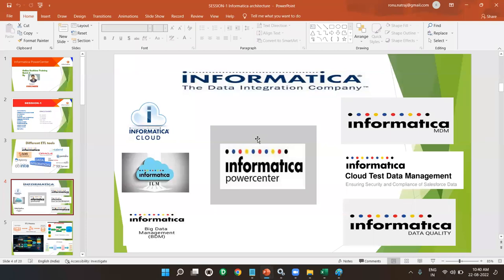Now we will learn about Informatica. Informatica is a software, product-based company located in the US, America. The branches are there in India also. Now Informatica has different tools.